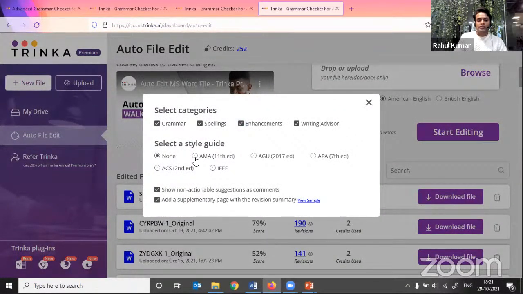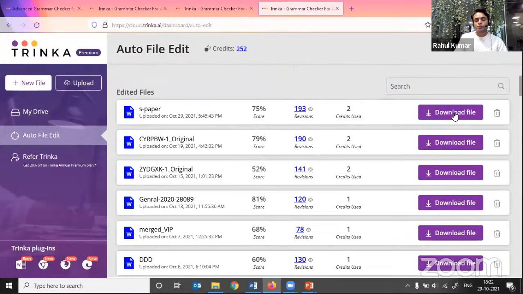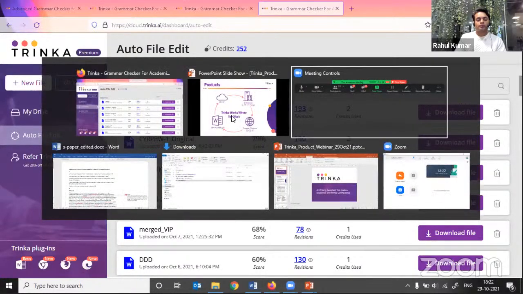Or if you want to apply any style guide, you can choose a style guide to apply during the edit process. You can also choose to include comments if there are suggestions which require your input. And then submit it. Once you submit, in a couple of minutes, you will get a file which will be downloaded by Trinka's AI engine for all the corrections that are required in the document. And then you can download the file, which will be a Word file with all the track changes included.